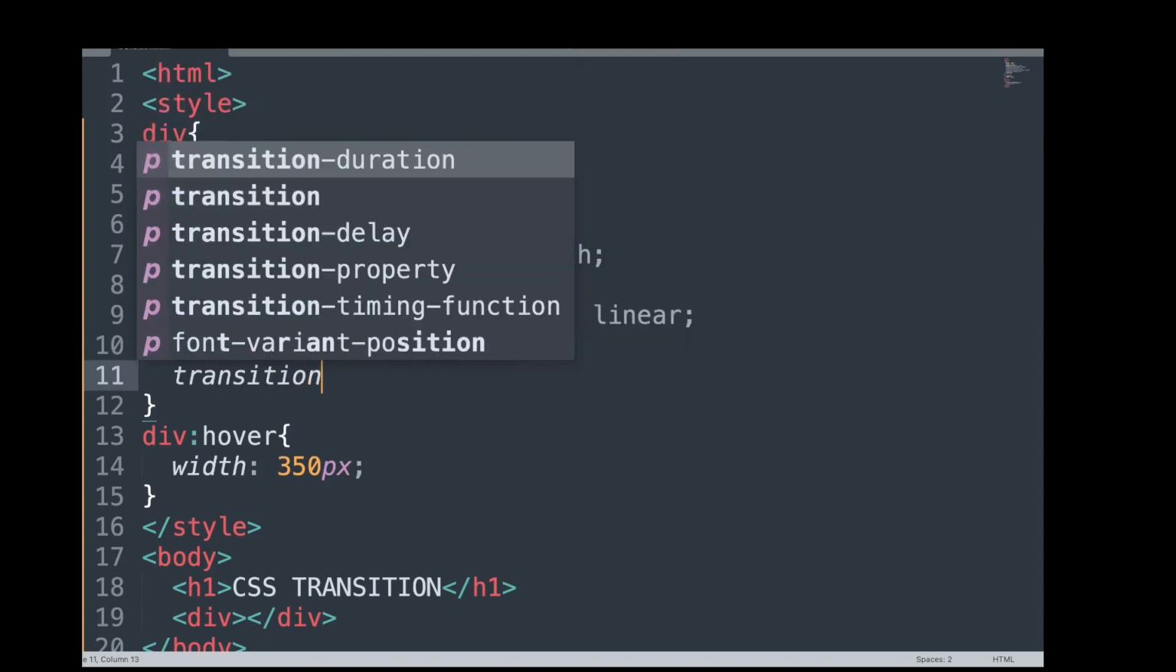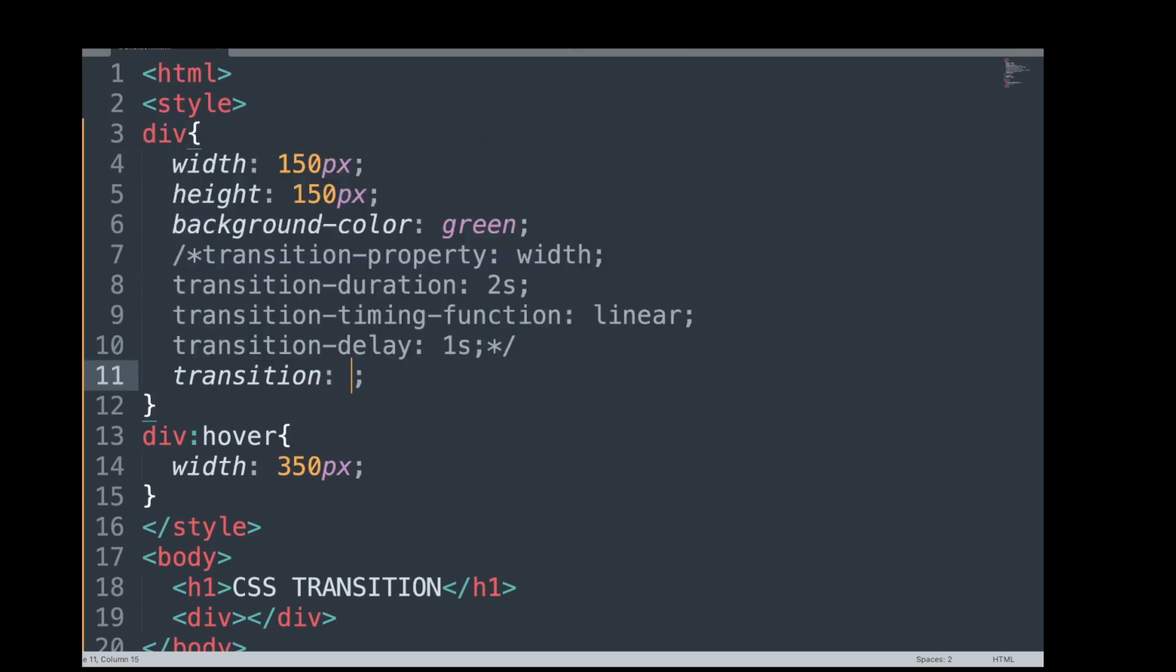transition, and here we set the width, like 2 seconds, and transition timing function is linear value, and next we set the transition delay. All these 4 properties in a single line we can use like this.